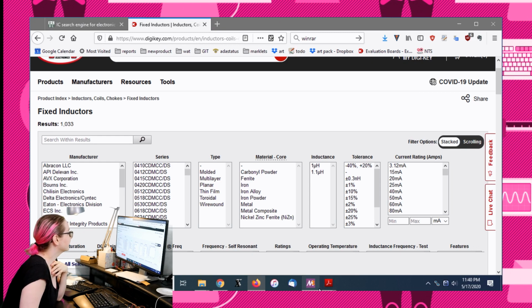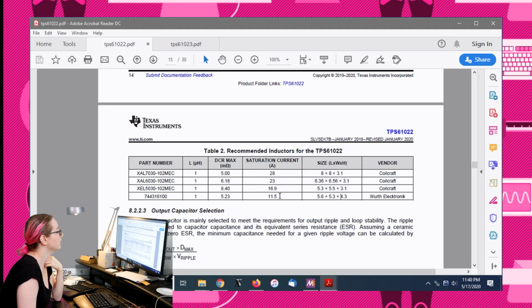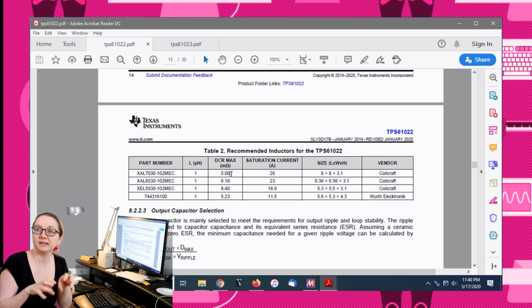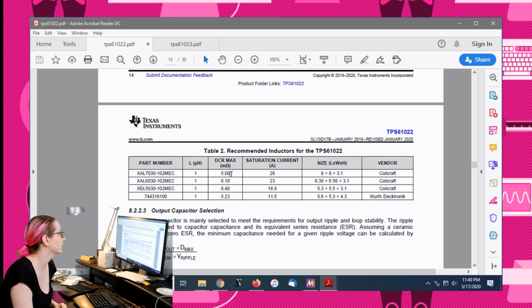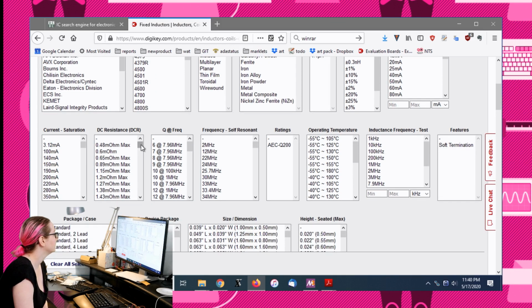It's like Tetris. So now we actually have to look at the specs. So it looks like you want the DCR. The DC resistance is, of course, where you're going to get heat and inefficiency. You really want that to be as low as possible. And they don't recommend anything with higher than 8.4. So we go down to the DC resistance.